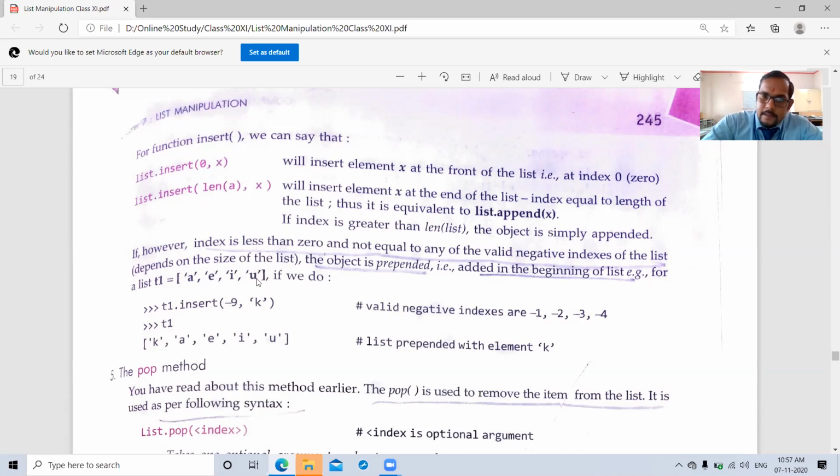These are the elements and I want to store this k at the minus 9th index. But when we talk about backward indexing, the backward index of this u is -1. For i, it is -2. For e it is -3. For this a it is -4. After that, there is no element present. There is no element after -4. So what do we have to write at -9?